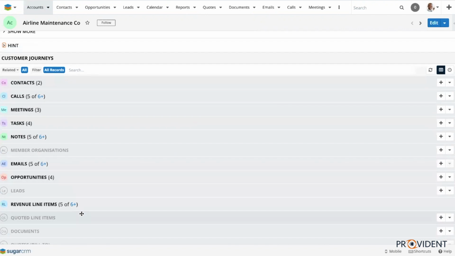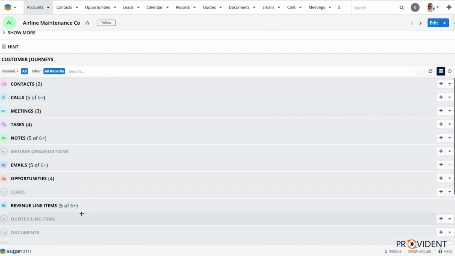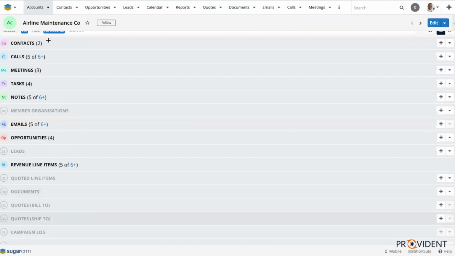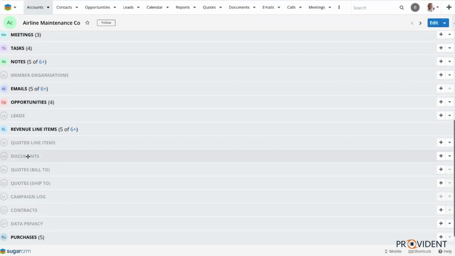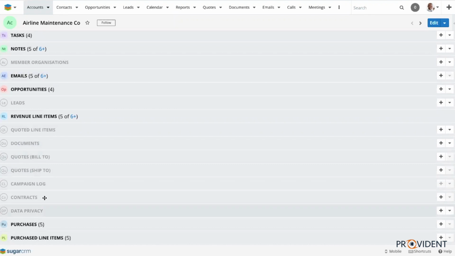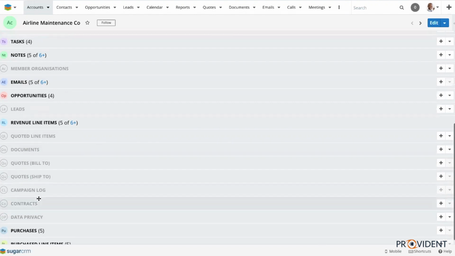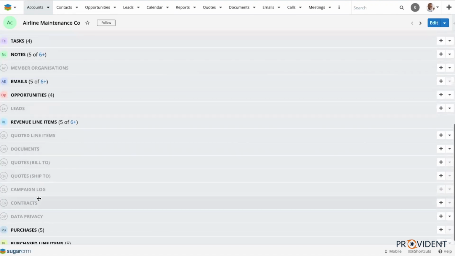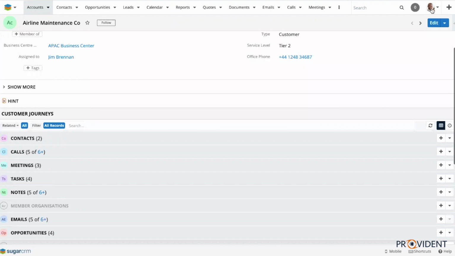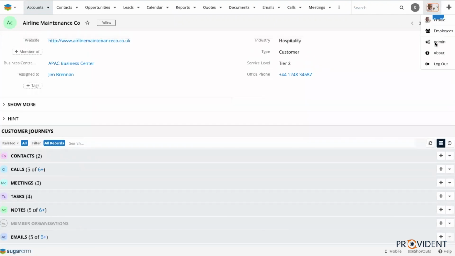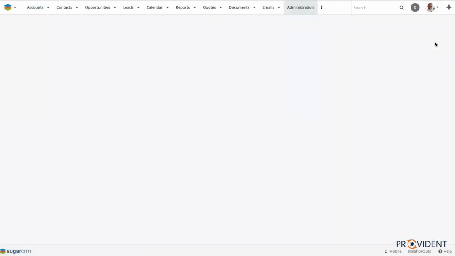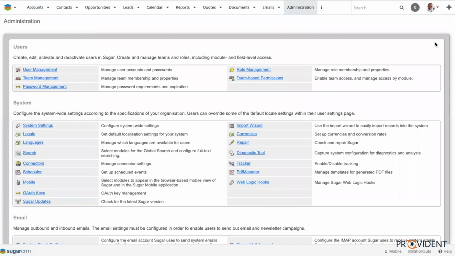So if we use the accounts module as an example, we'll look at the subpanels first. We have all of these within the accounts module. It might be that you're not using contracts. It might be you're not using data privacy, or there are some of these that you are not using. So how do we hide them? You do have to have administration access to Sugar in order to do this.